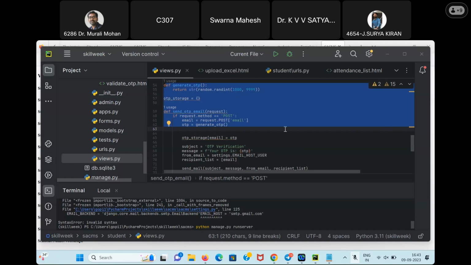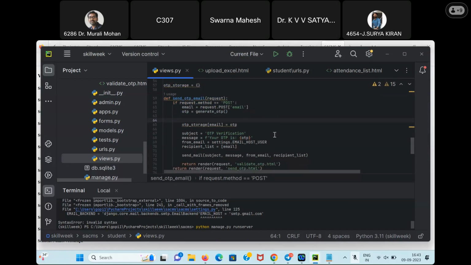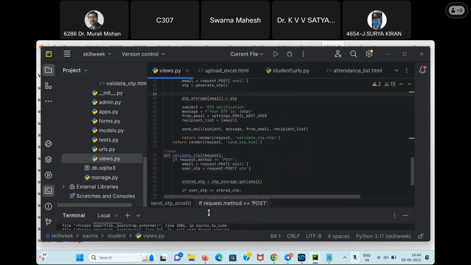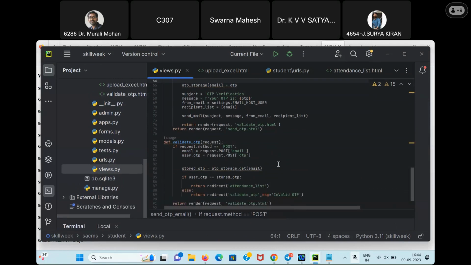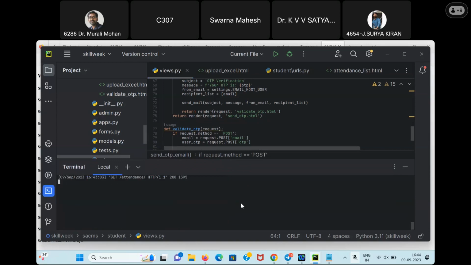We have to create one more file called attendance list. Don't worry, just scroll to what we have done, the validate view, and see what happens if all things are right. Last time we will run it again and see the outcome. There are three methods: HTTP response is different, render is different, redirect is different. So just run the project.